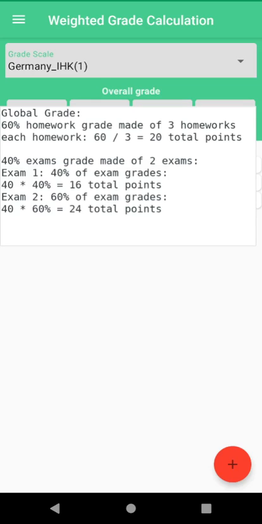Imagine a more complex situation. The exam grade, which is 40%, is made of 2 exams. The first exam is worth only 30% of the grade and the second exam is 60%.